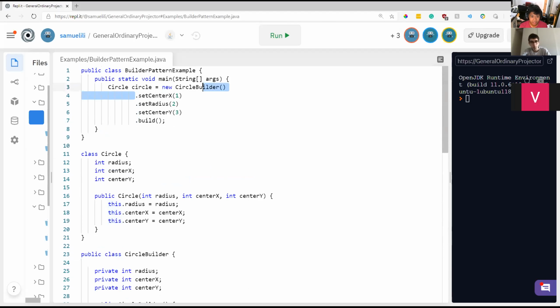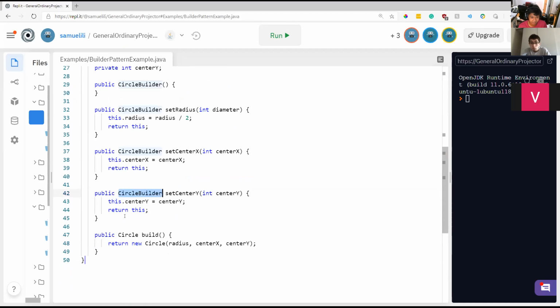So when I call this method, it returns the circle builder. So I can just call dot set radius again. This one returns the circle builder again, and I can just call dot set center y again. So if you want to be able to chain methods, you have to return this. You have to return itself, like I have here.